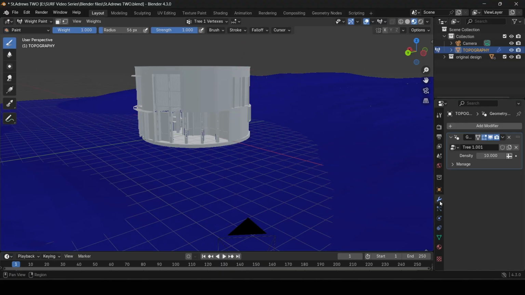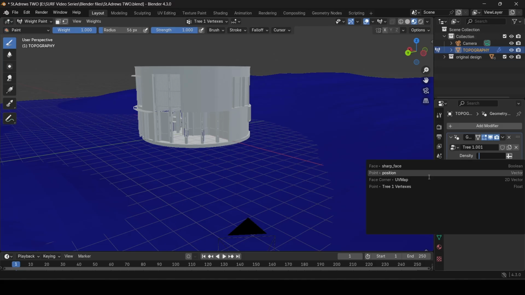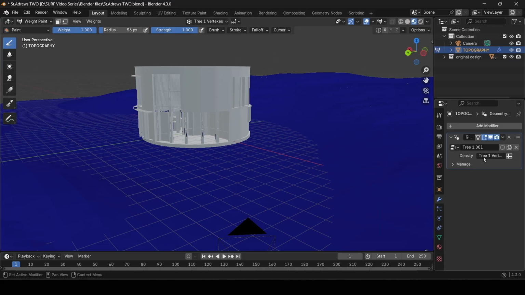Now that we have that done, we can go back to the modifier and we can hit this little cross symbol right here. This is going to allow us to type the name of the vertex group we just made, or we can select it. So now the density of our trees is being determined by the painting that we're doing in this weight paint mode.